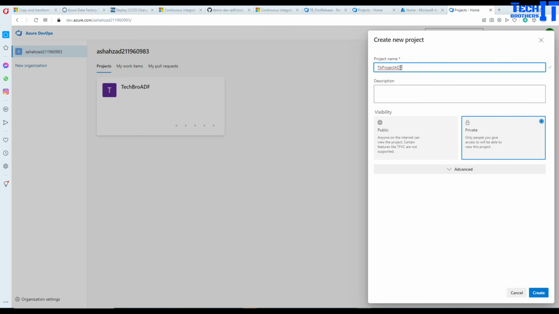In this project, you will be creating the repository. You want to keep it private because I don't really need to give permission to any people. Later on, if I want to give permission to somebody, I can give the permission. And this is for ADF deployment demo. Okay, so that's what my project is going to be.